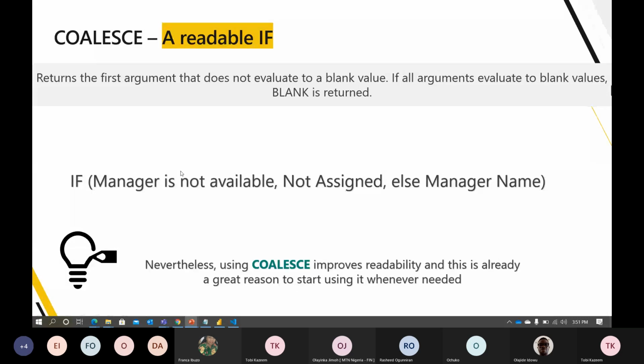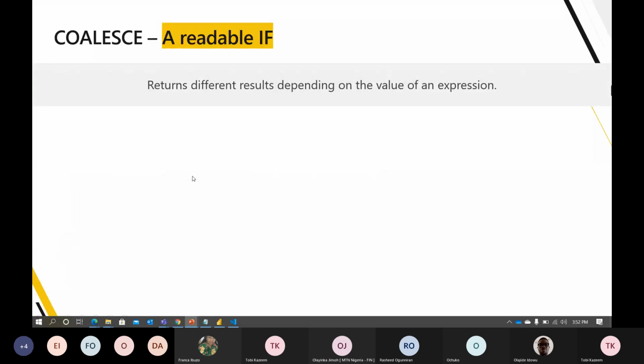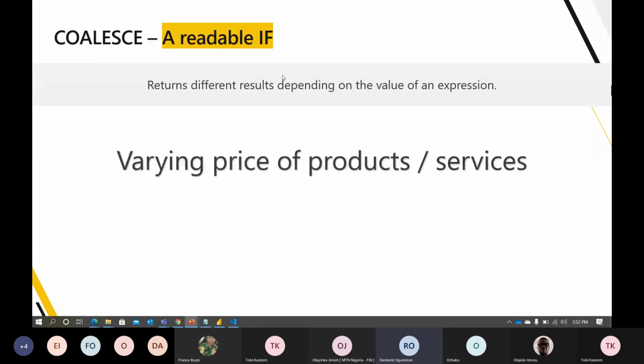So let's continue. It returns different results depending on the value of an expression. A very typical example I've seen on the feed is this: varying price of a product. We have organizations selling products, and we all know that Nigeria does not have a lot of price control, I'm sorry to say. So a lot of people can actually inflate the price.